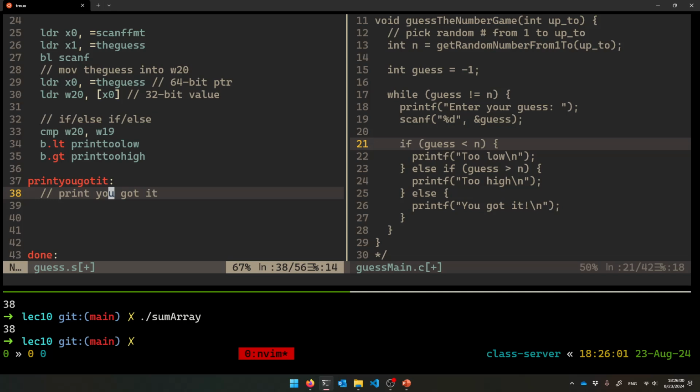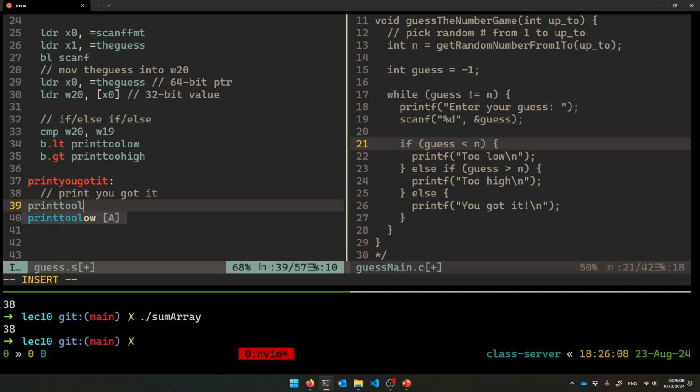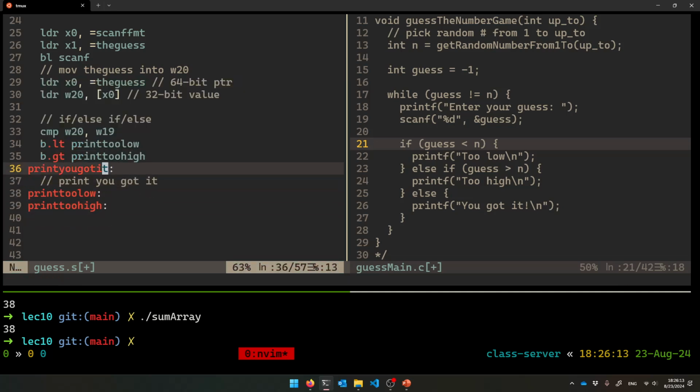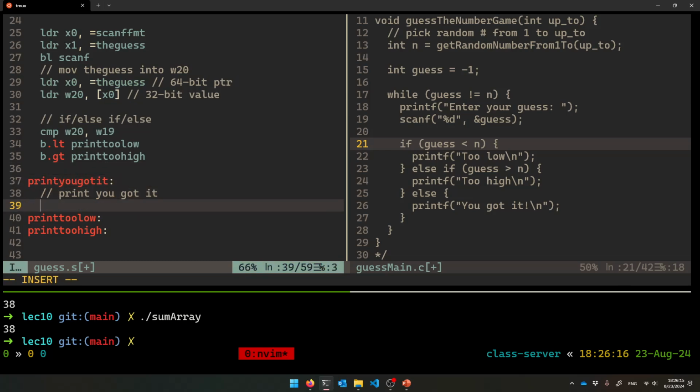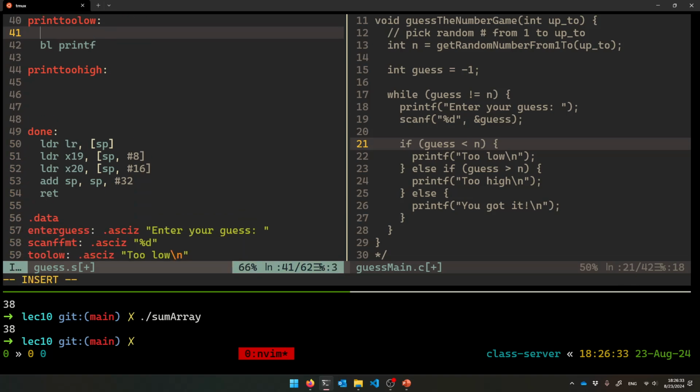Print you got it, print too low, and print too high. If we fell through, that was you got it. Otherwise, it's either too low or too high, and we went to one of these. So how do we print too low? It's going to be a printf, isn't it? It's got to be BL printf again. What's the format string, the actual string that we're printing? It's just the too low string, so that's going in X0.